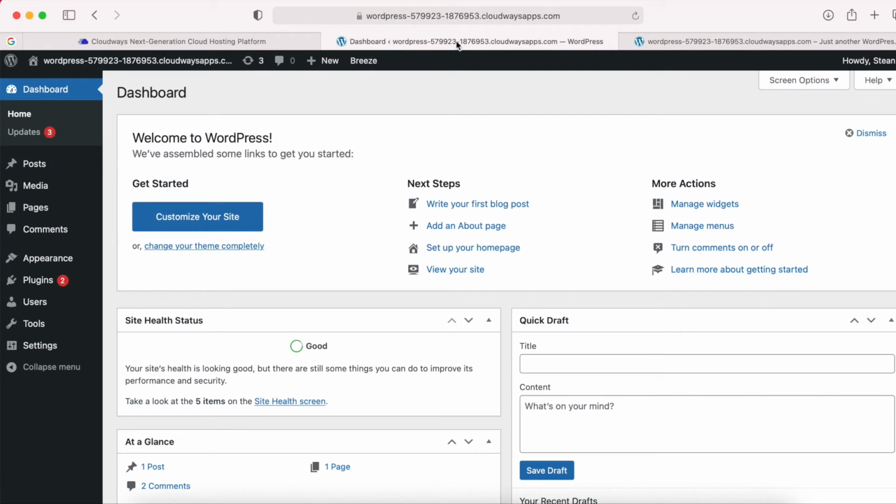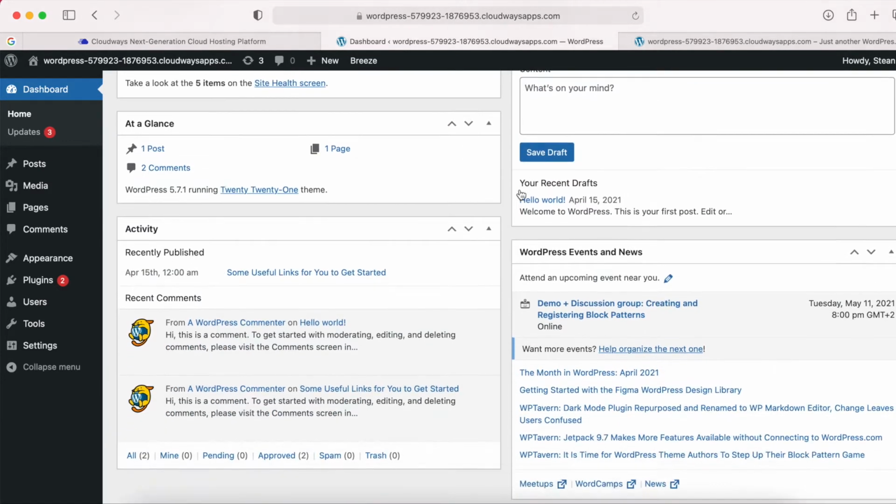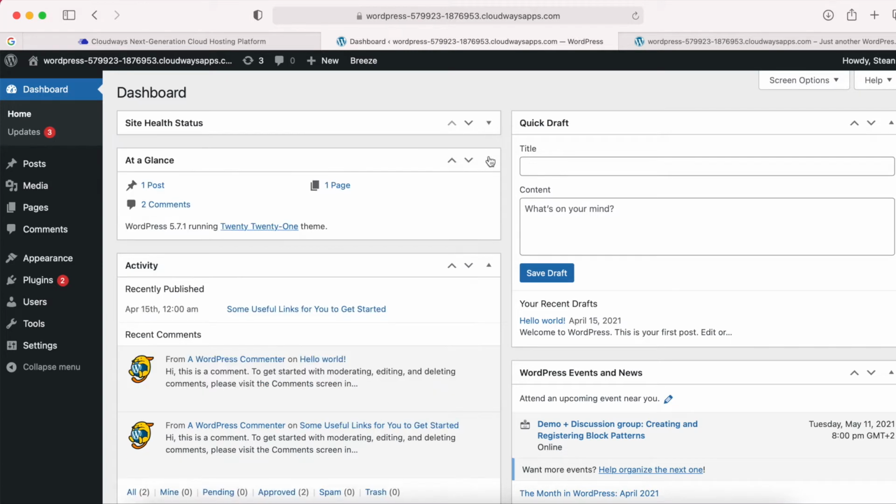So the next step is to do some cleanup, just to neaten it up a bit. This is the dashboard, the first page that you'll see when you log into your backend. Let's dismiss this notice over here. Click dismiss, and you'll see there's a bunch of windows. Just click on these little arrows just to minimize these windows.